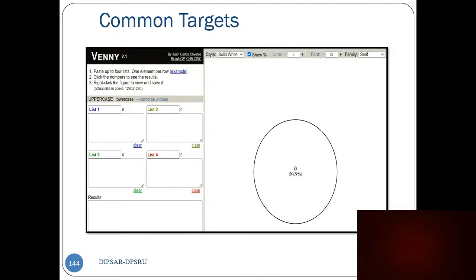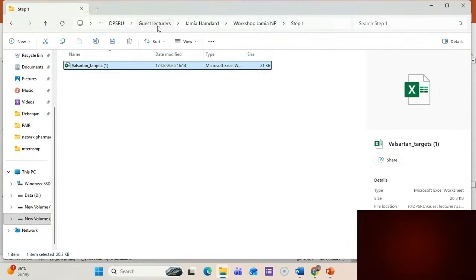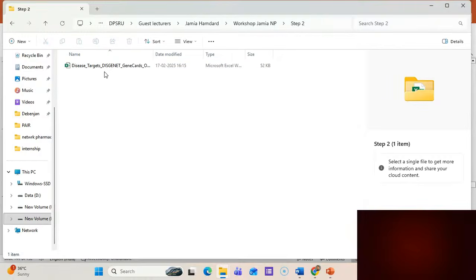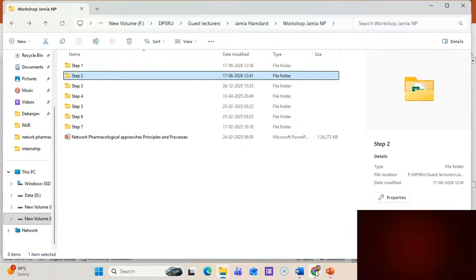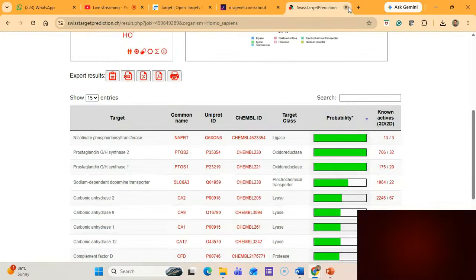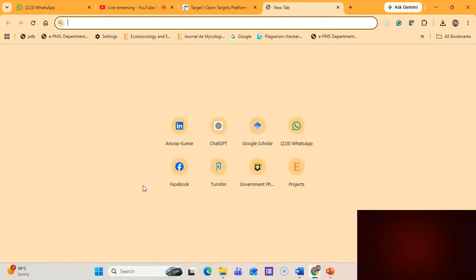So the third step is, you have to identify the common targets, right? You can see this is the first step's Excel file, where I have the compound targets. This is another file, where I have the disease targets, the targets involved in the disease. Now I want to know what the common targets are. That is step 3. To do that, you can use Venny. Venny is very easy to use, where you can identify the common targets. So I am opening Venny.